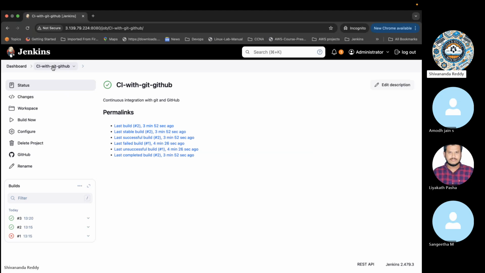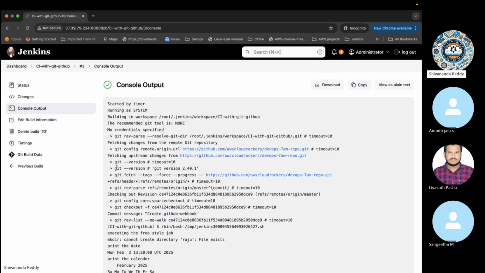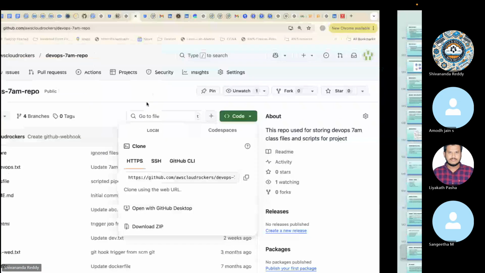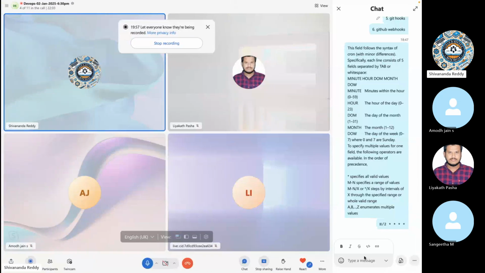See, the job was run, the third one. It automatically ran, no manual intervention. Like this, every 2 minutes it will keep on running. Look, earlier it was started by administrator, now it says started by timer. That's what we need to look into, that's what we need to verify in the console.